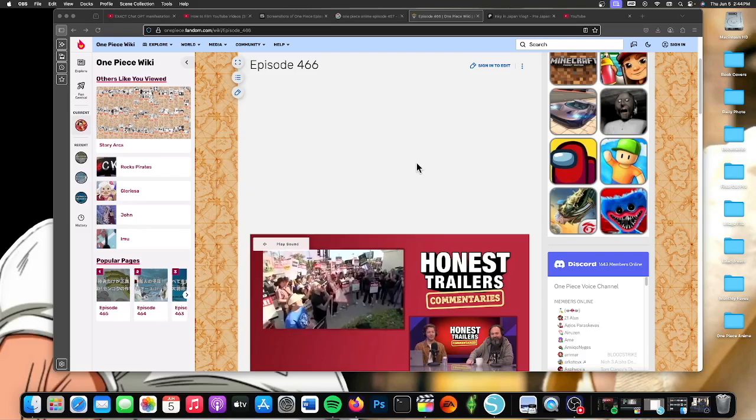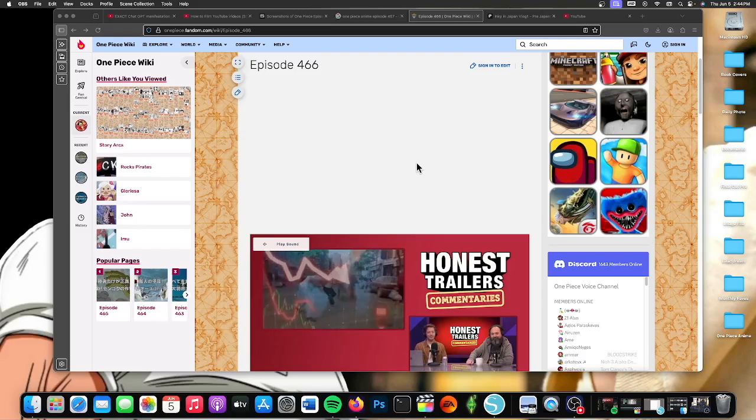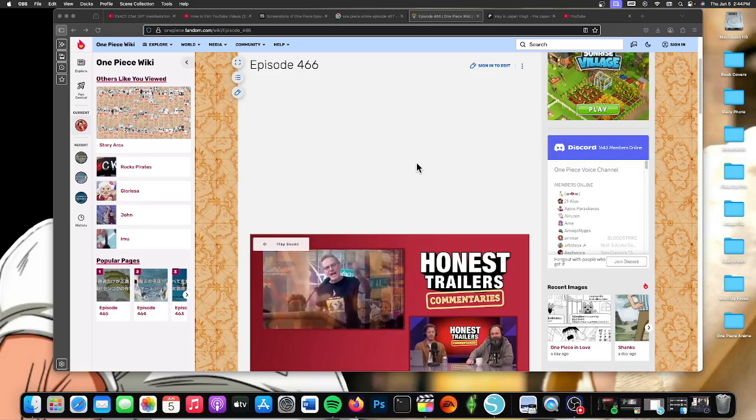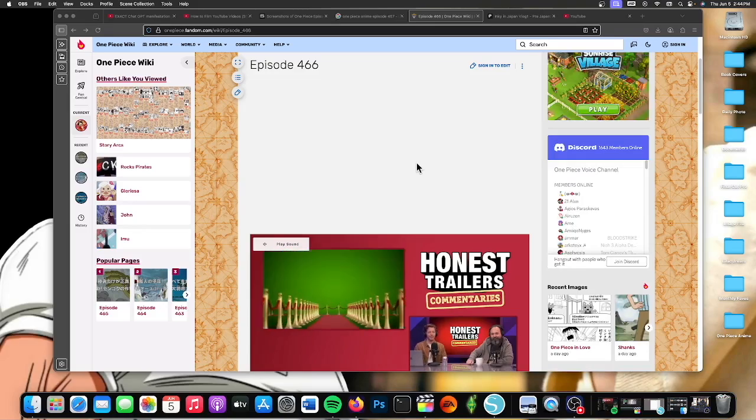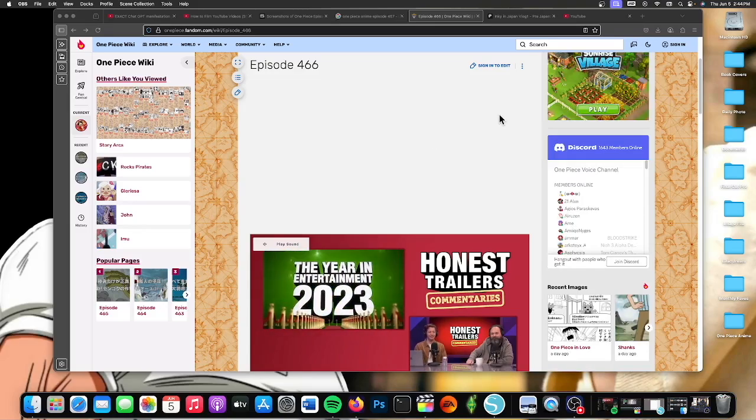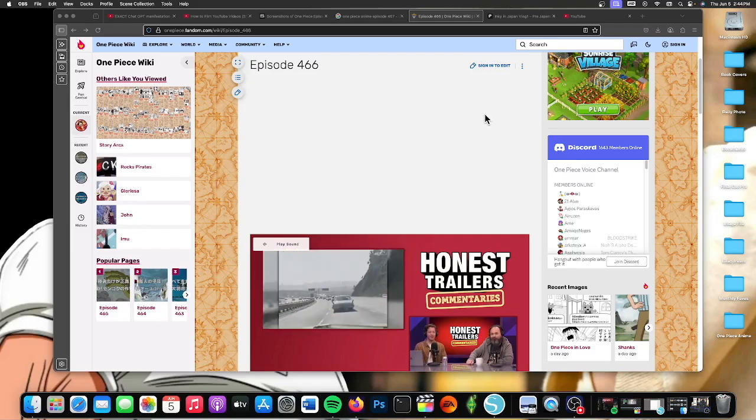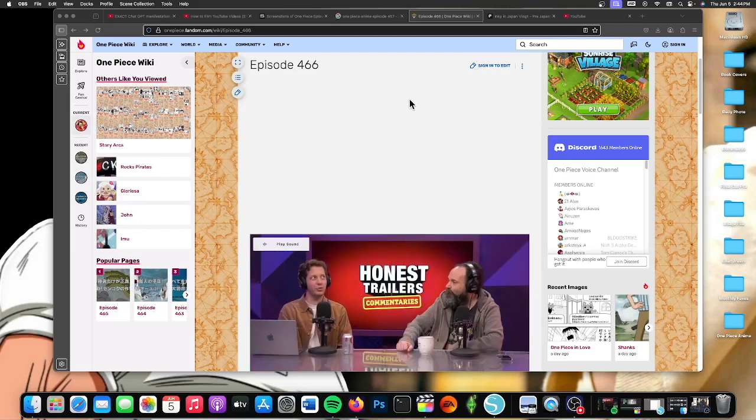First of all, I usually have 3 screens open, and I need all of these screens so I can do what I need to do. First, I usually have the One Piece fandom wiki episodes open here, as you can see, and I stopped on episode 466 as far as getting the pictures downloaded and stuff like that.